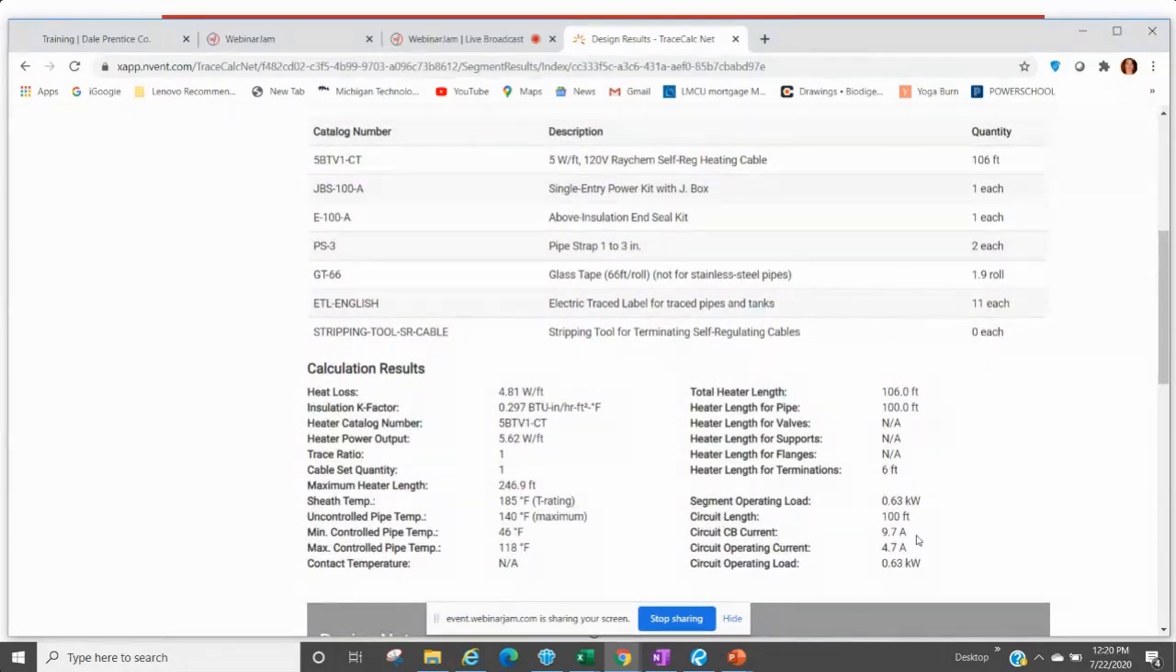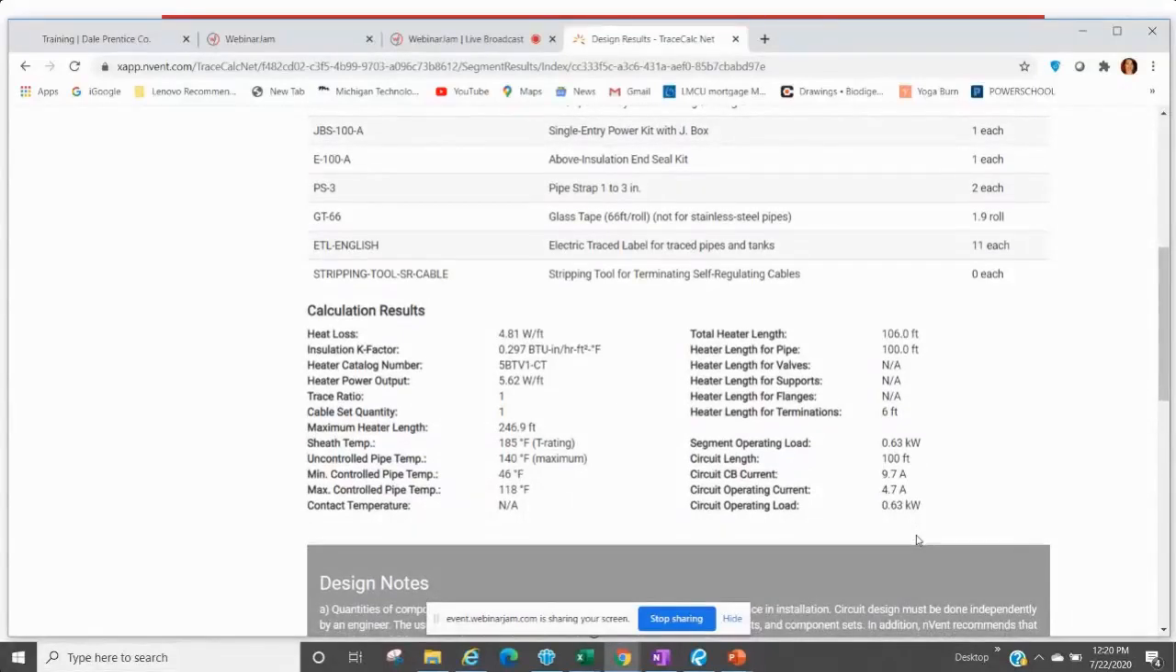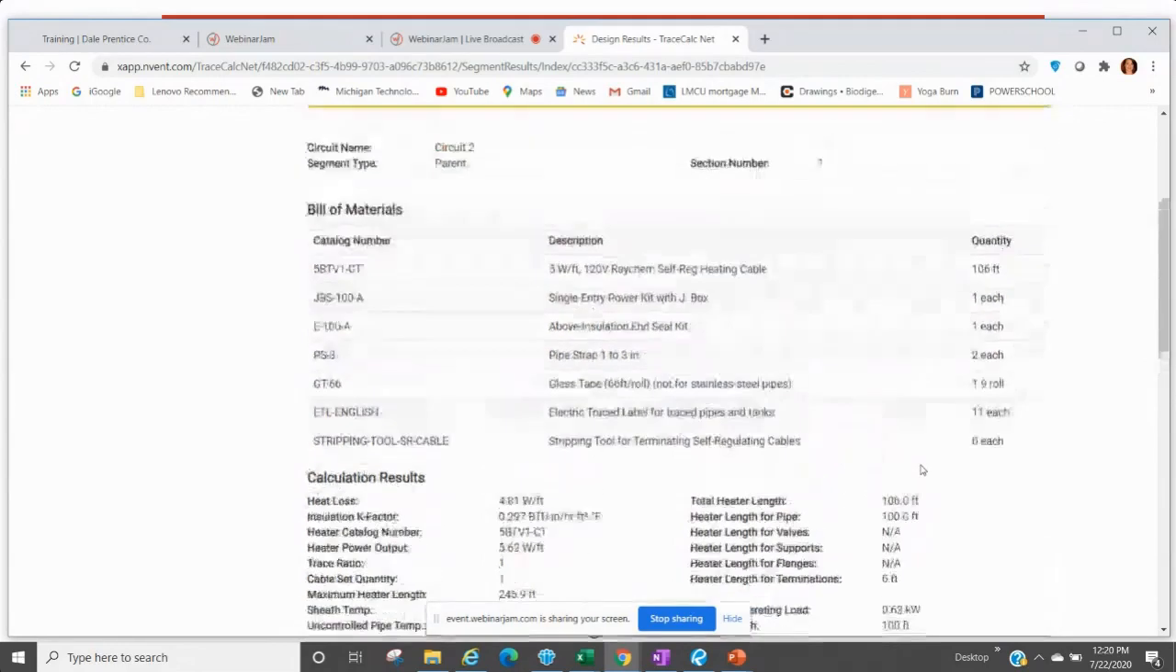Circuit breaker, I will point this out. We talked about inrush current with self-regulating heat trace. The circuit CB current is 9.7 amps. The circuit operating current is 4.7 amps. So the CB current is really what we're taking into account with the inrush current of the heat trace cable. If people want to figure out how much it's going to cost them to operate the system, that's where you'd go to this operating current, which you can see is about half of the inrush. So it's a pretty important distinction.